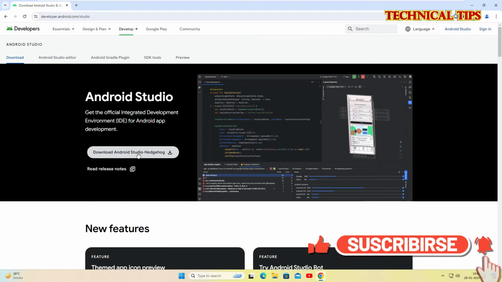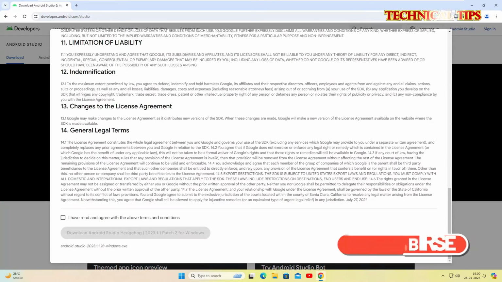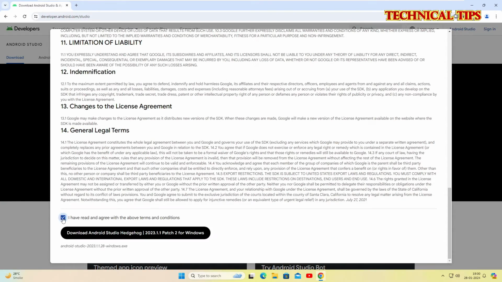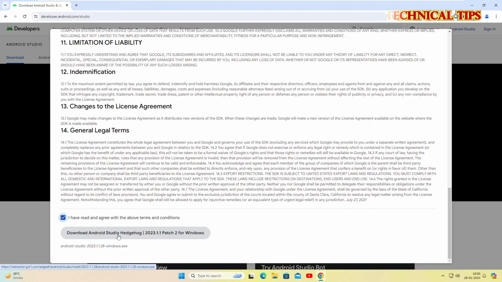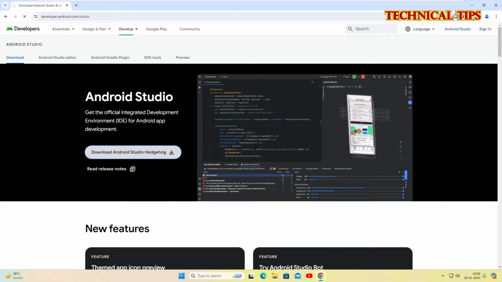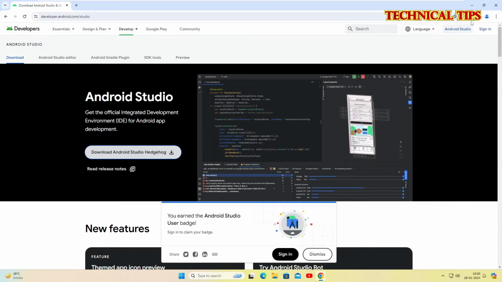Click on that, scroll to bottom, and there will be an option to check I have read and agree with the above terms and conditions. Just click on download Android Studio after putting a check in the box. As soon as you click download, a file will start getting downloaded and you will see the progress. If you click that down arrow at the top right corner, if you are using Google Chrome, it will take some time, so let's just wait till it completes.